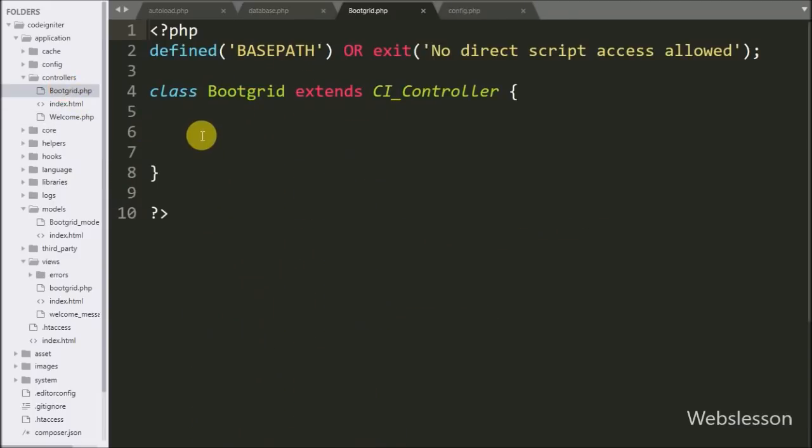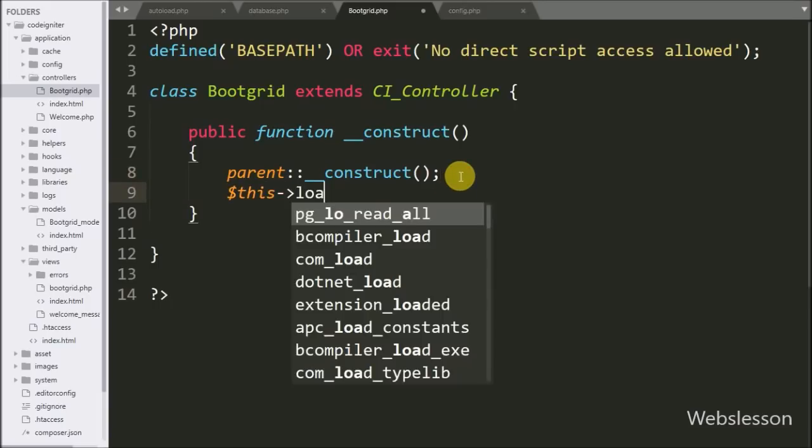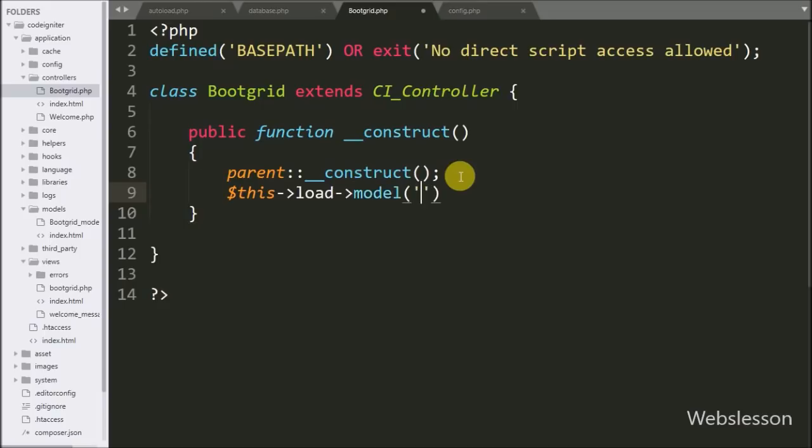Now we have opened the Bootgrid controller file, and here we write a public function construct method. This method will be executed when a new object of this class has been created. Under this, first we write the parent class construct method, so when an object of this class is created, then the parent class construct method code will be executed. After this we write $this with the load object with the model method, and under this we write Bootgrid model, this method will load the Bootgrid model.